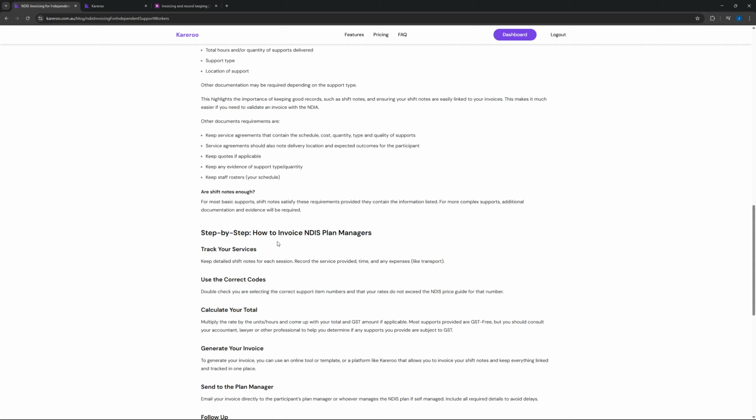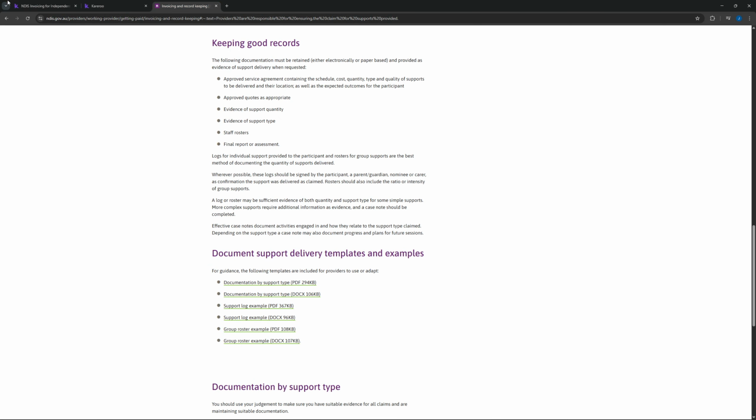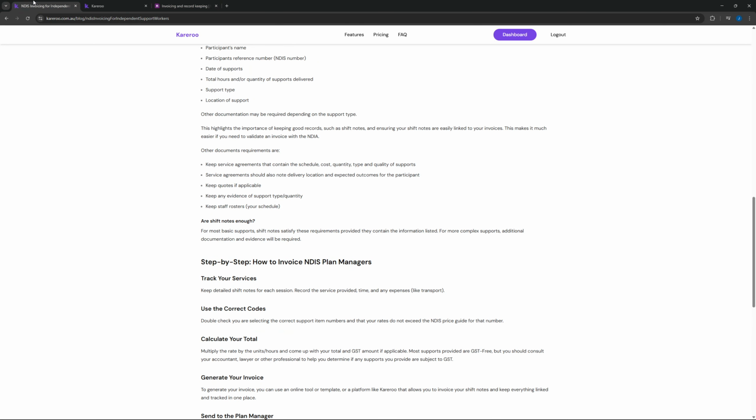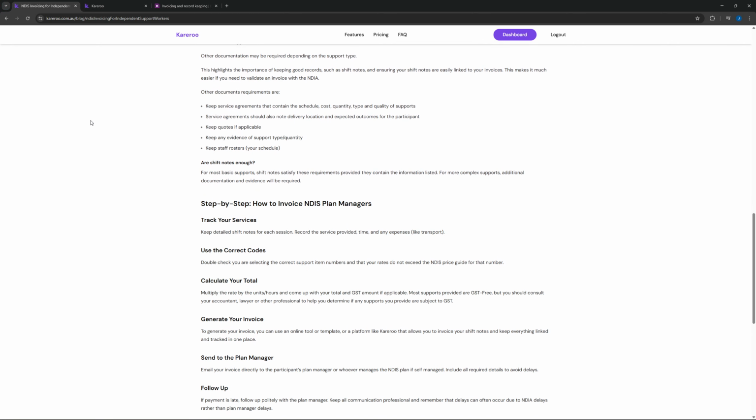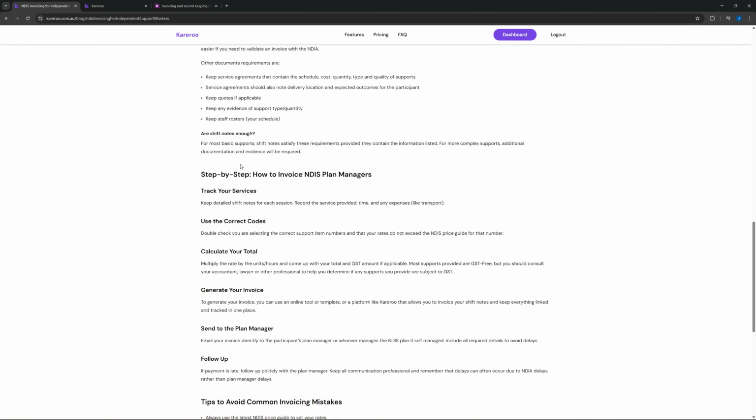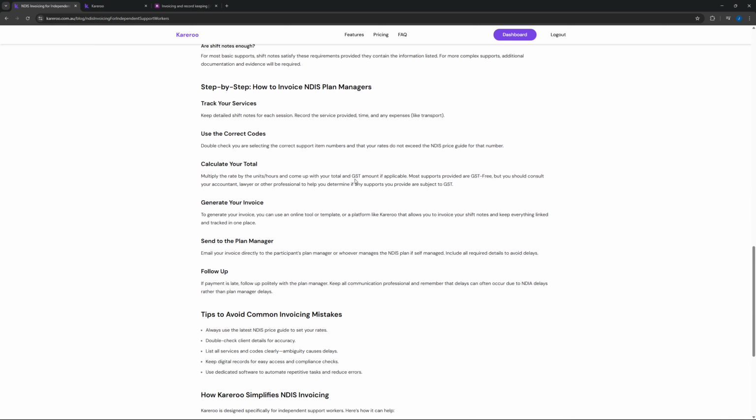Obviously, every participant and every provider is different, so make sure that you are going through these details on here and on the NDIS's site, and making sure that you are confident that you are ticking the boxes for each of your different clients. Make sure you're keeping absolutely everything that you can and documenting things properly to ensure that if you do get audited, you don't have to pay all the money back or have any other consequences. So how do we invoice NDIS, plan manage, and self-manage?